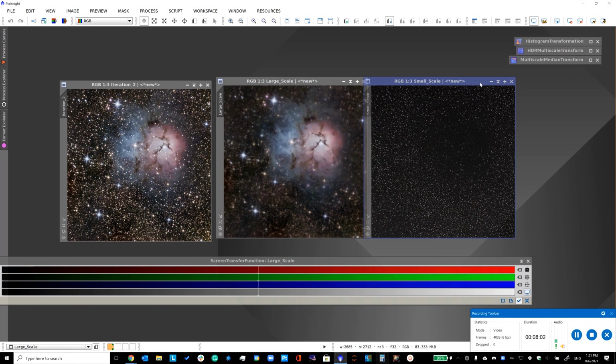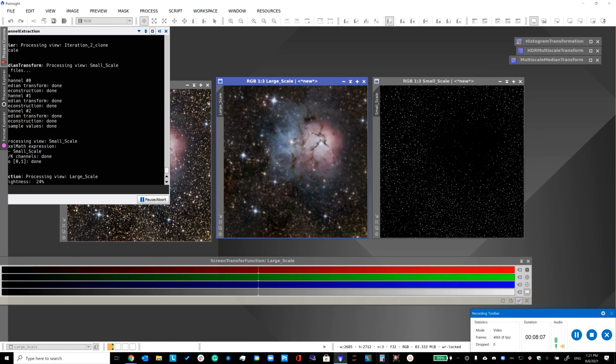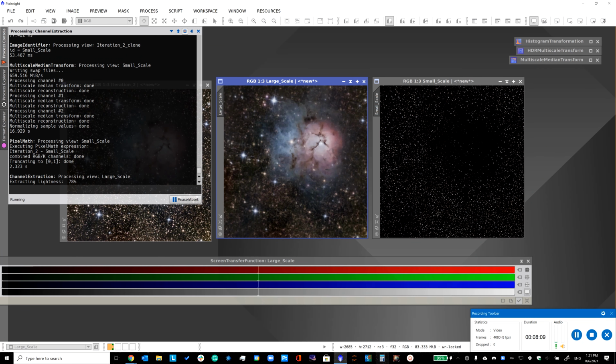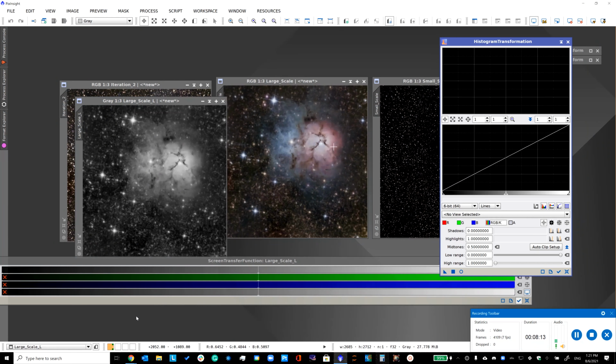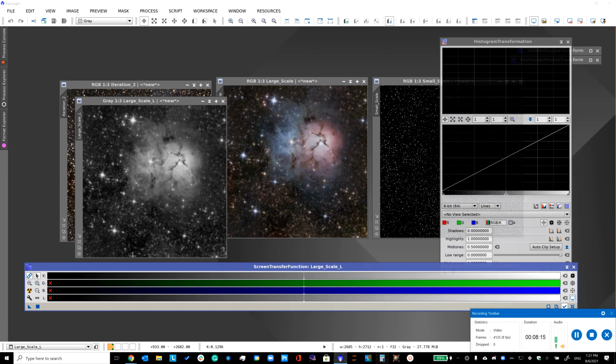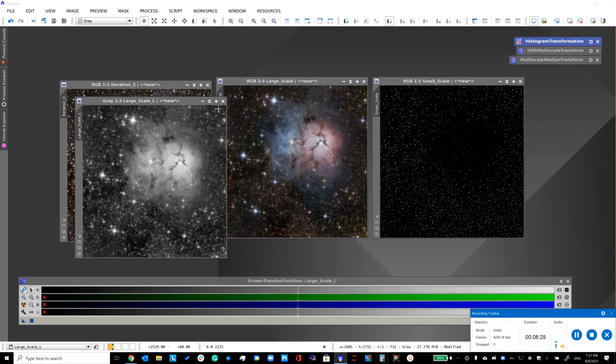And now, to make this iteration more aggressive, we're going to extract the luminance mask from the large scale image. This will just create more overall brightness. And so let's auto stretch it and see if we can do anything with it. Oh, and we can. Right, and there goes our mask. And I'll apply that mask.